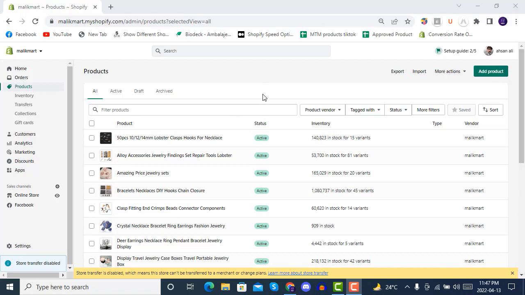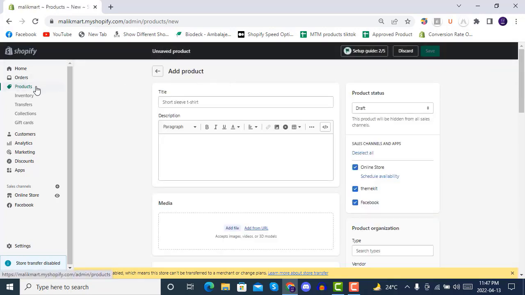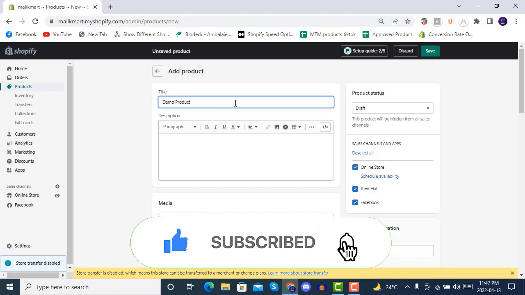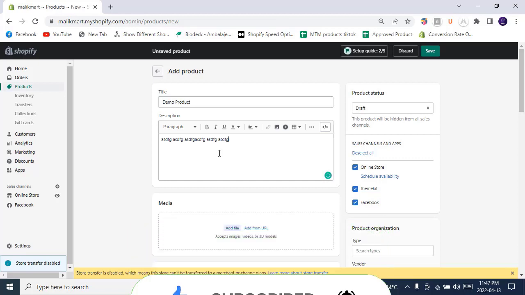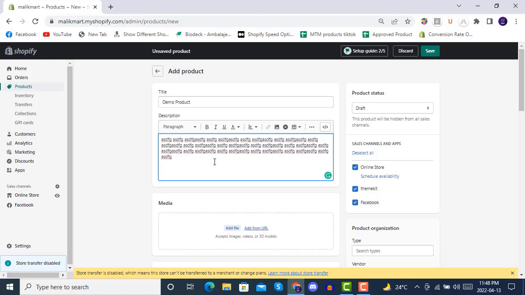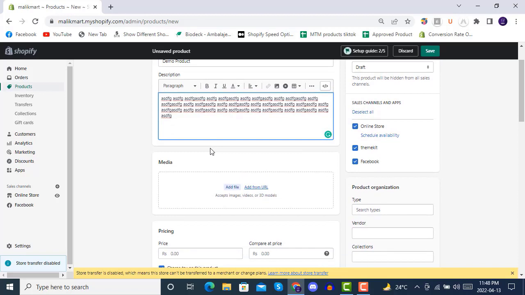In this lecture, we will add mainly a product to our Shopify store without overload. Here, once you are in the product section, you will click on Add Product, and here we will write demo product. We will see all the options we have in creating a product. Like here, you can give the title, and then in the description, you can give the description. You can also put some media in the description, but it's better to put the media in the media section.